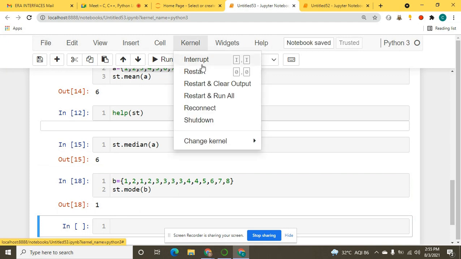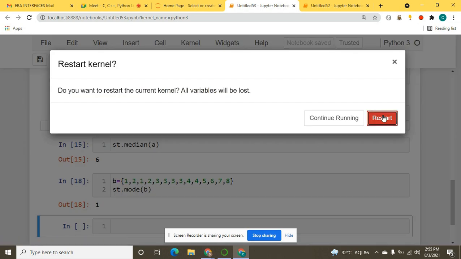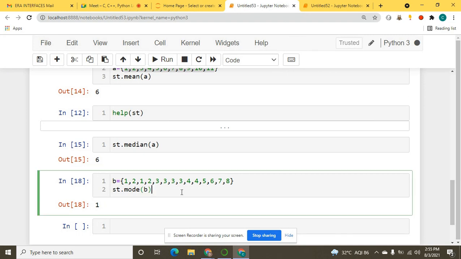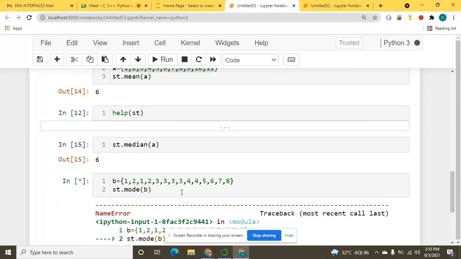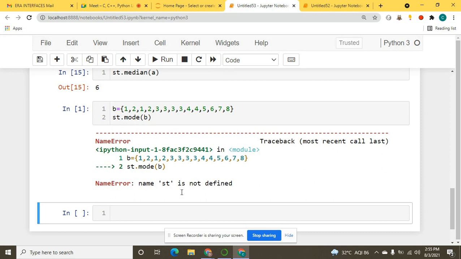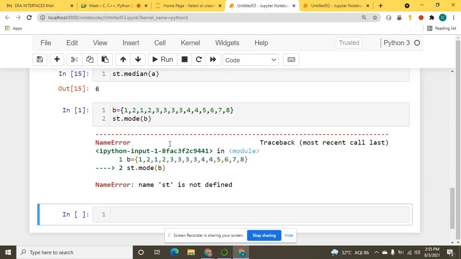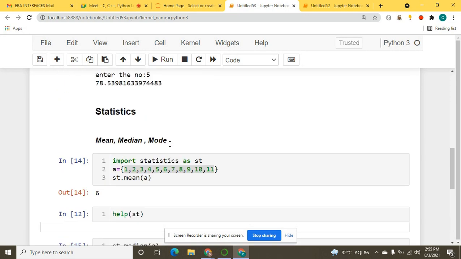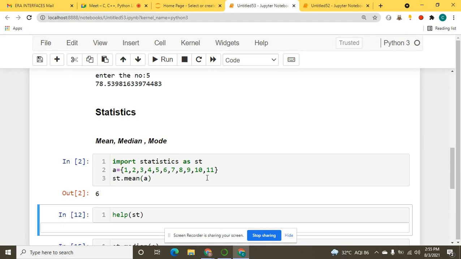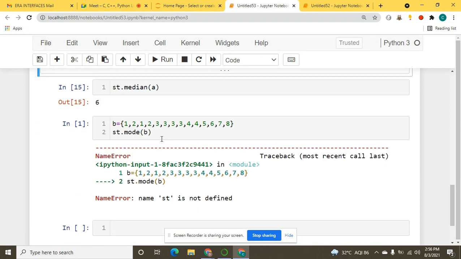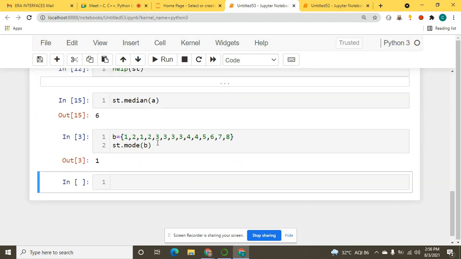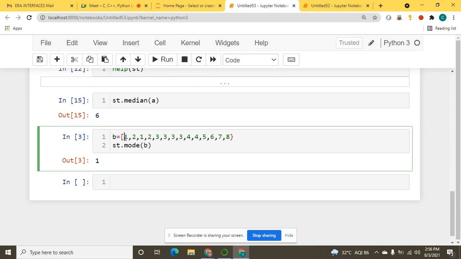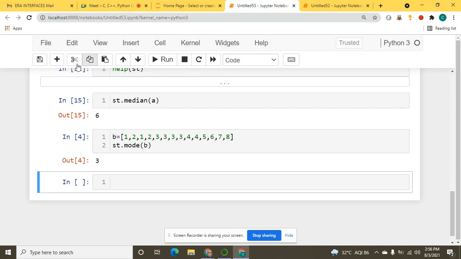Let me restart my kernel because it is not displaying the accurate result. And now I will execute this again. It says name st is not defined because I restarted my kernel. That's why it is not picking up the statistics module. So now let me execute it. Still, it's giving 1. Okay, let me change the data type. So now it is a list. Yeah, so now it returned.